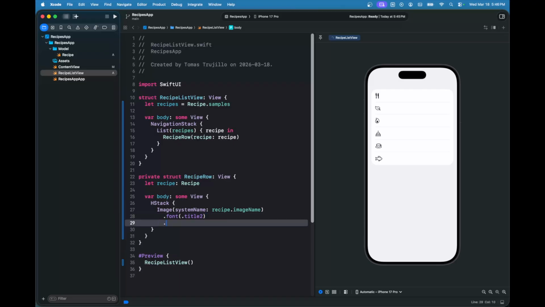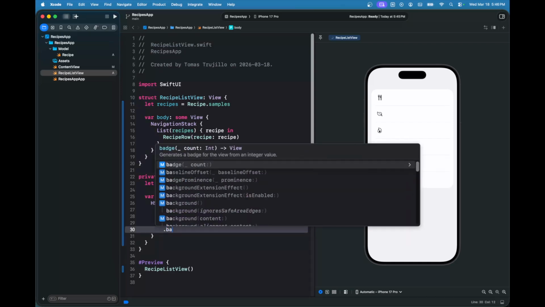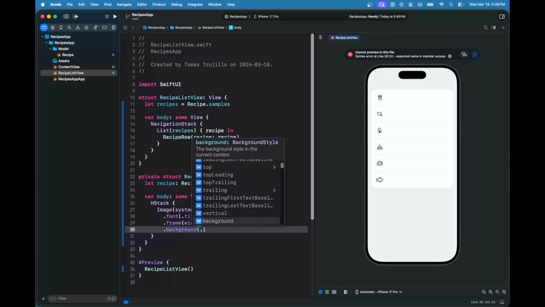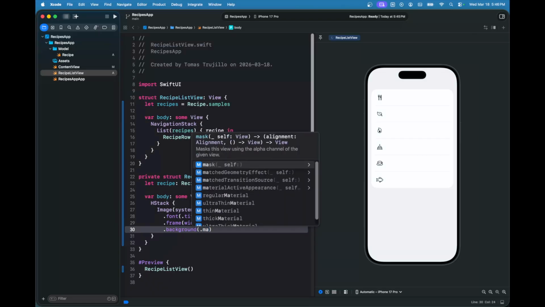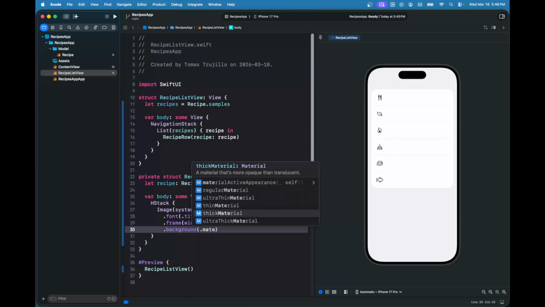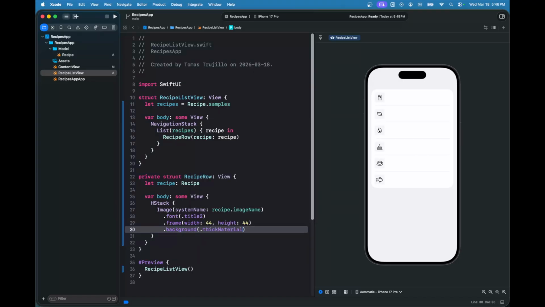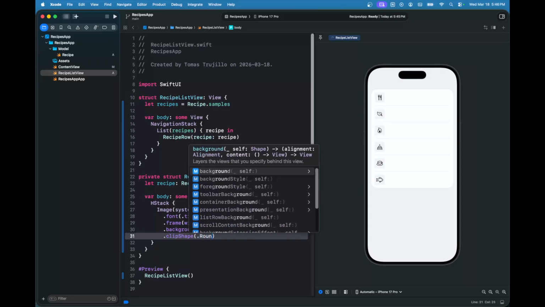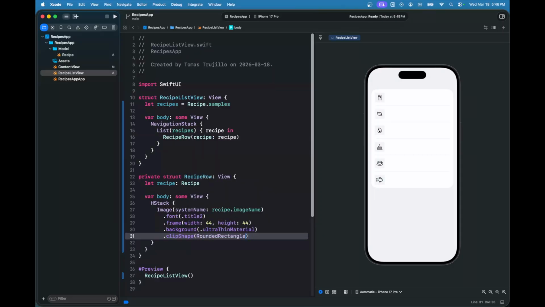Our SF symbol has the size of that font. We will add more for the background. In the background, I can add, well, not this stuff, but we can actually add material. And we have thin, thick material. For example, this one, let's do ultra thin. And we can see there we have a rectangle. Now I wanted it a little bit more rounded, so I'll do a clip shape of a rounded rectangle.